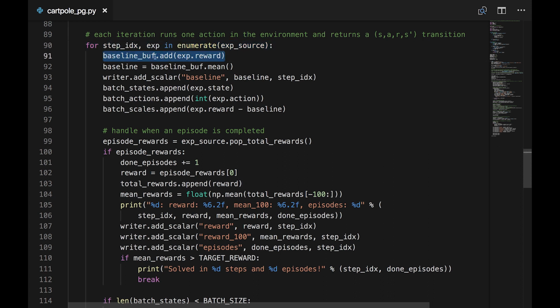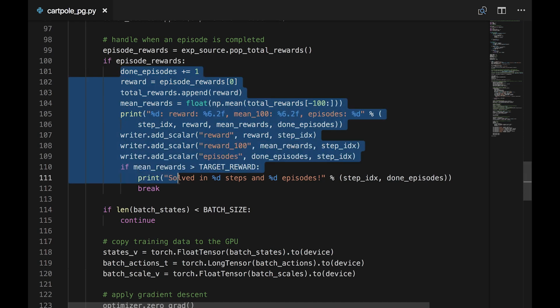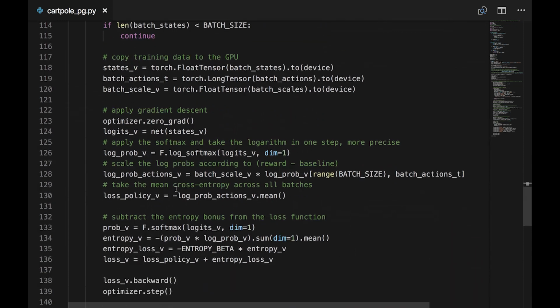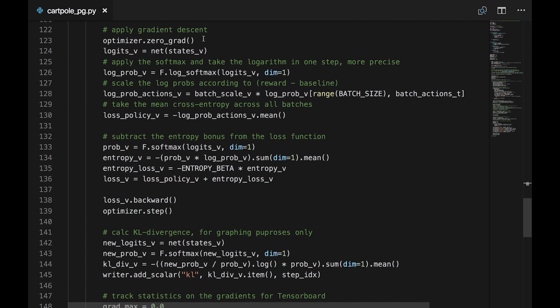We calculate the mean baseline from the buffer. We save the states, actions, and scales, reward minus baseline. Interestingly, for policy gradient, we don't care about state prime since we aren't calculating the values of states. If the episode is over, we do some statistics tracking and check if we've reached our target reward. Now we copy the data needed for training into PyTorch tensors and send it to the GPU. And as before, apply a stochastic gradient descent with the Adam optimizer.